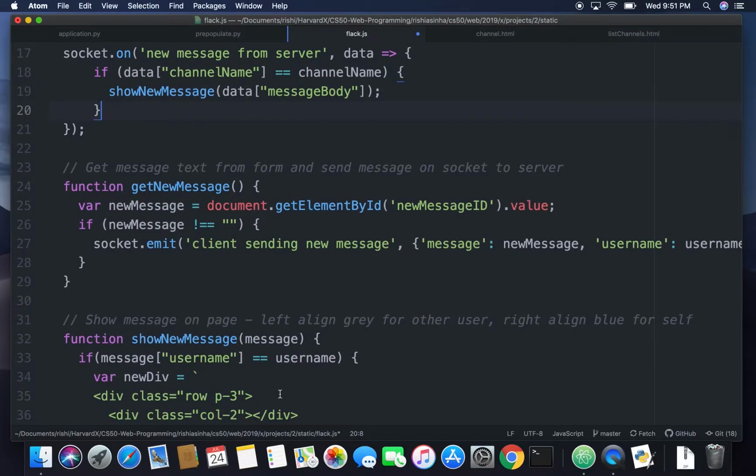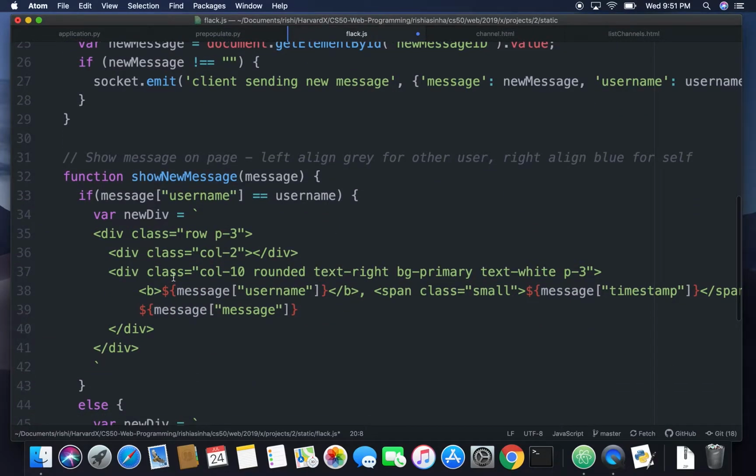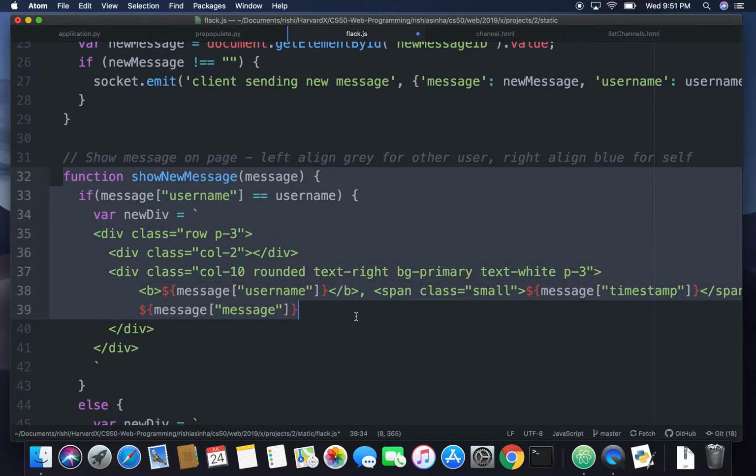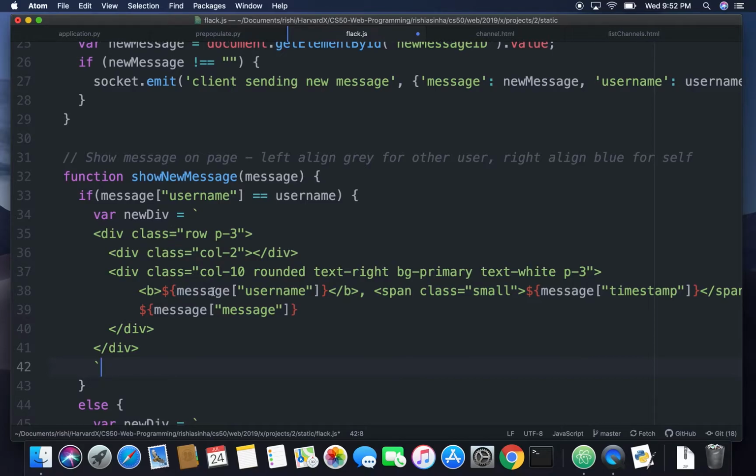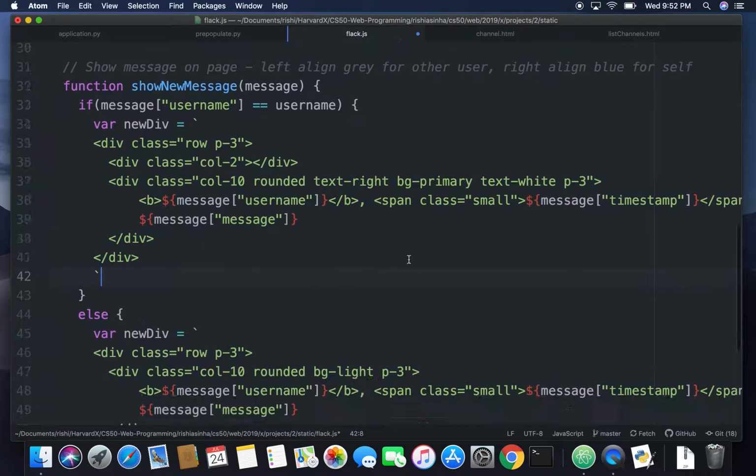In the getNewMessage function, it gets the message from the form and sends it on socket to the server. Over here, I wanted my application to look like iMessage. So if the message was yours, it would be on the right and contained in a blue bubble. If the message was another user's, it would be on the left and in a gray bubble. I use Bootstrap and JavaScript templates to do this.